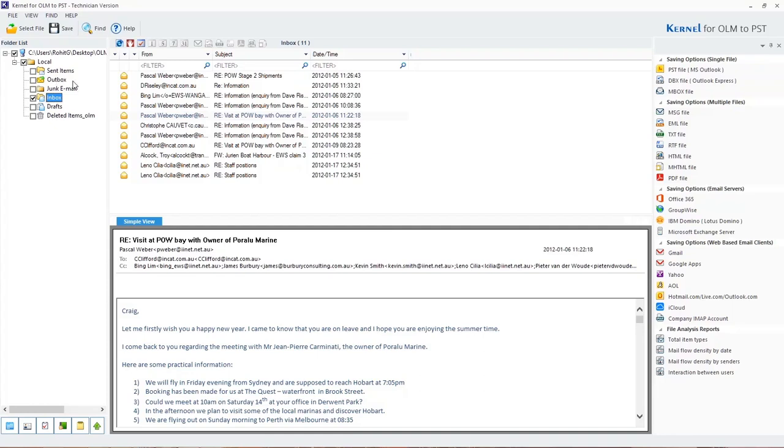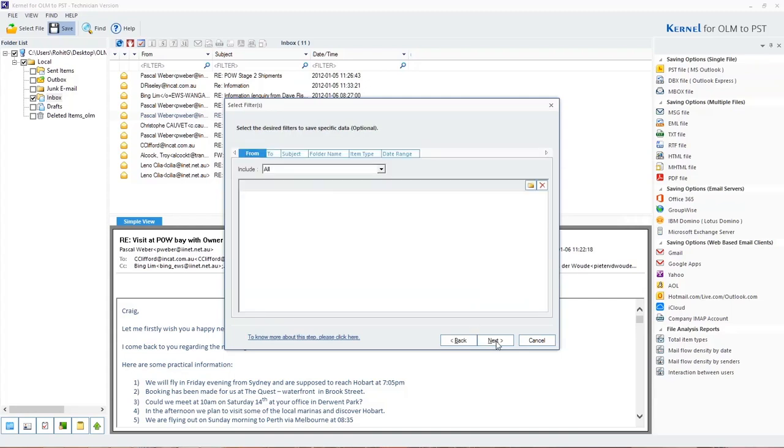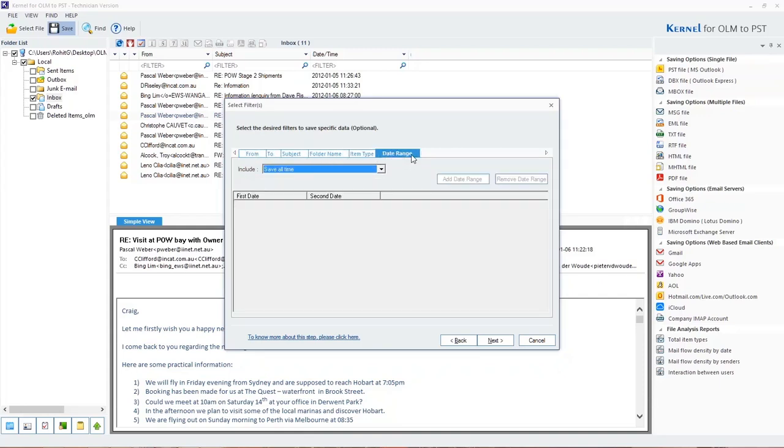After selecting OLM folders, click on the Save button to start the file saving process. Now, select PST file as your file saving format and then click on Next. This offers some inbuilt filtering options for users to segregate their data. In the filtering window, you are required to select from, to, subject, folder name, item type, and date range tab.